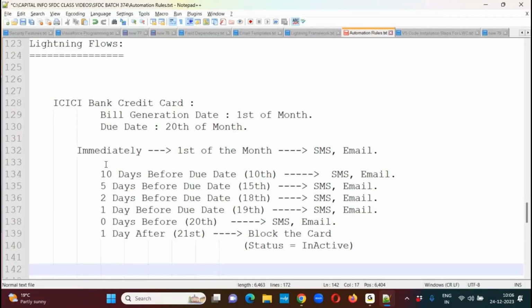So what happened in this case? They are not firing the actions immediately. They are firing the actions based on specific time periods. Ten days before, that means on the 10th of that month, they will send some notifications. On the 15th of the month, they're sending some notifications. On the 18th of the month, they're sending some notifications.